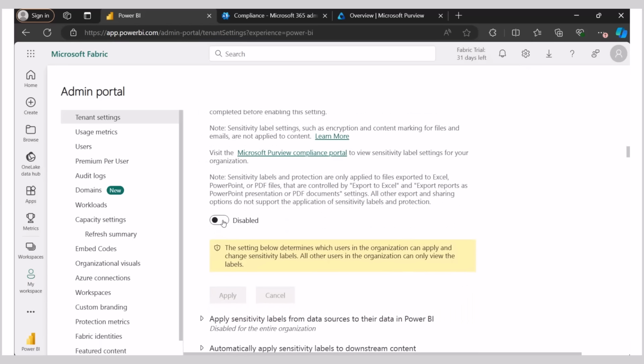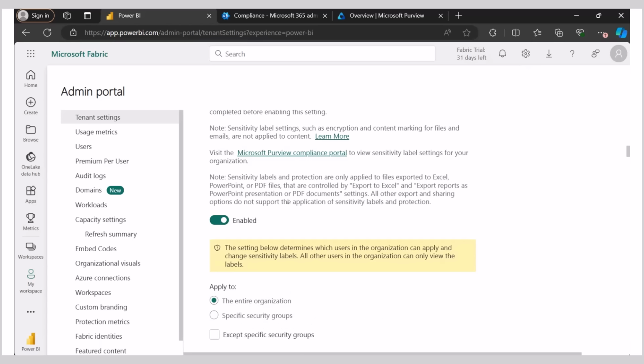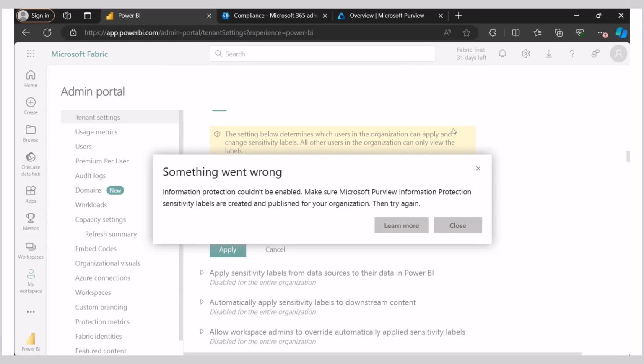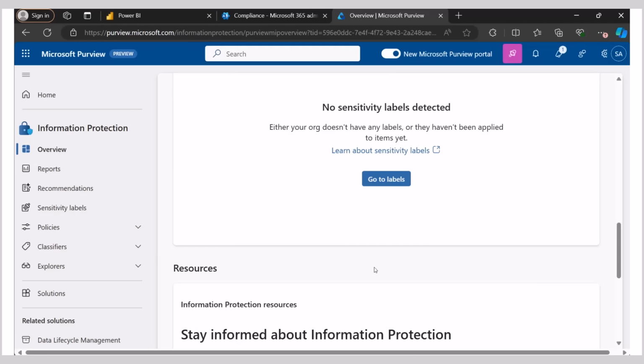So when you come over here trying to enable this feature, prior to you configuring information protection within Purview, you'd actually get this error. If you click on apply over here, it'll give you a prompt to say, hey, we're going to configure this in the next 15 minutes. But lo and behold, you'll be served with this error. So you first of all have to configure it within Microsoft Purview prior to you coming to this area to carry out this configuration. So back into Purview, now we can begin the process of creating our labels.